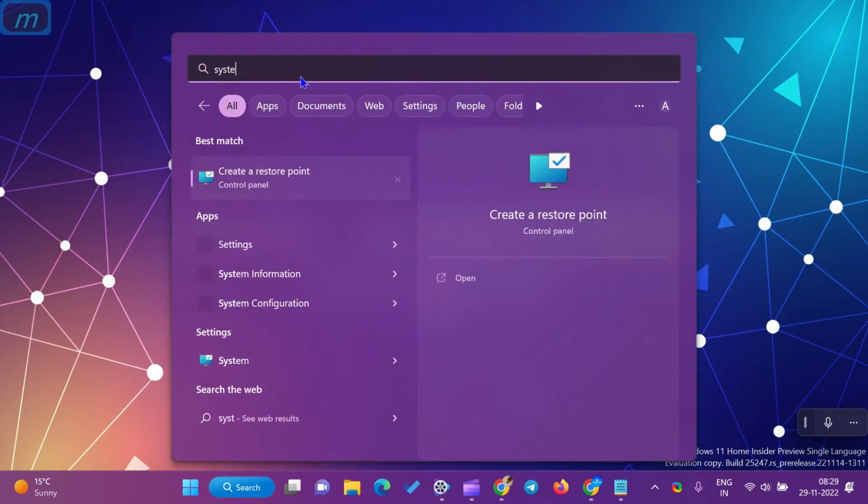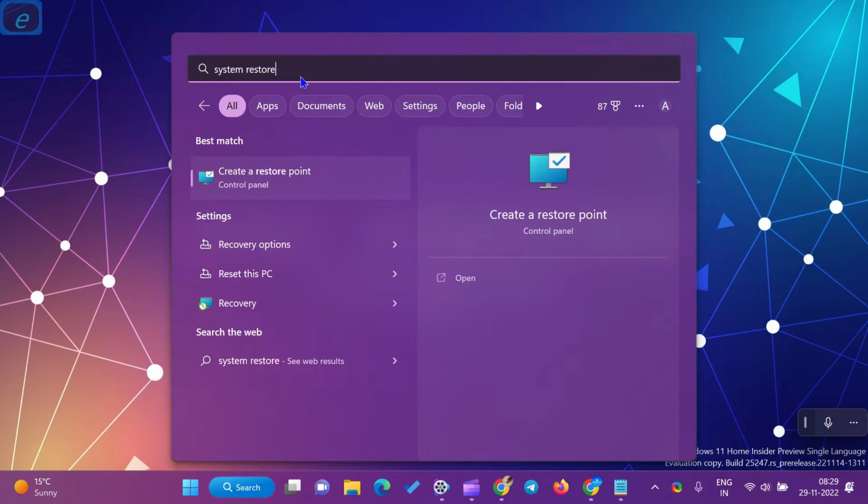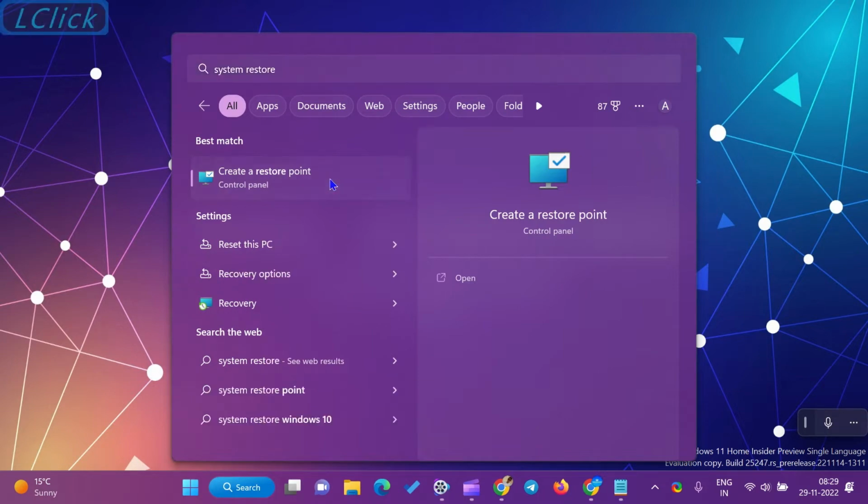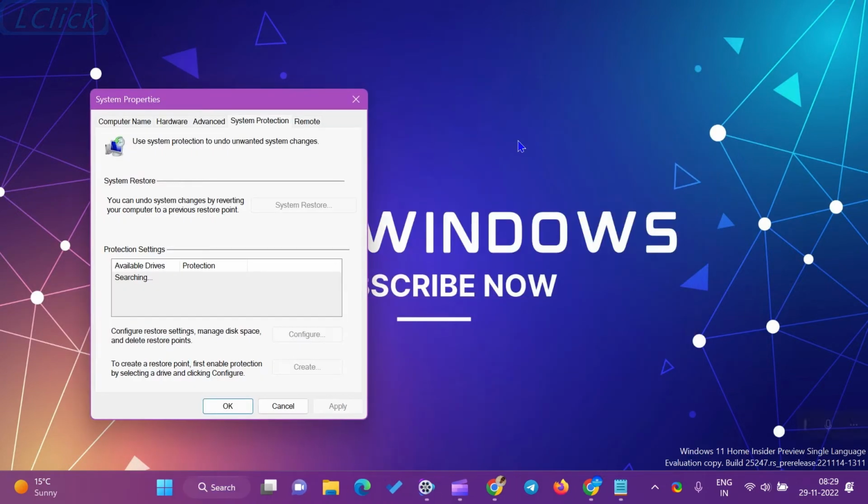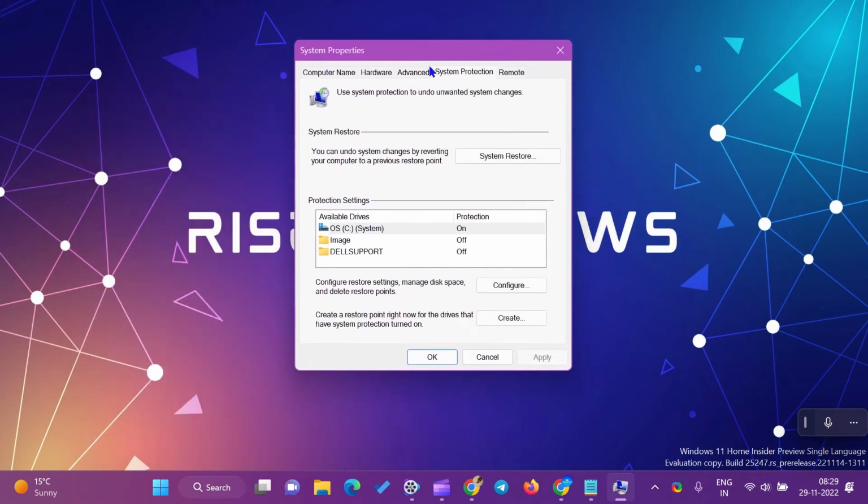Open Start menu and search for Create a Restore Point. Click on the Create a Restore Point app to open System Properties from the results. Under the System Protection tab, click the Create button.